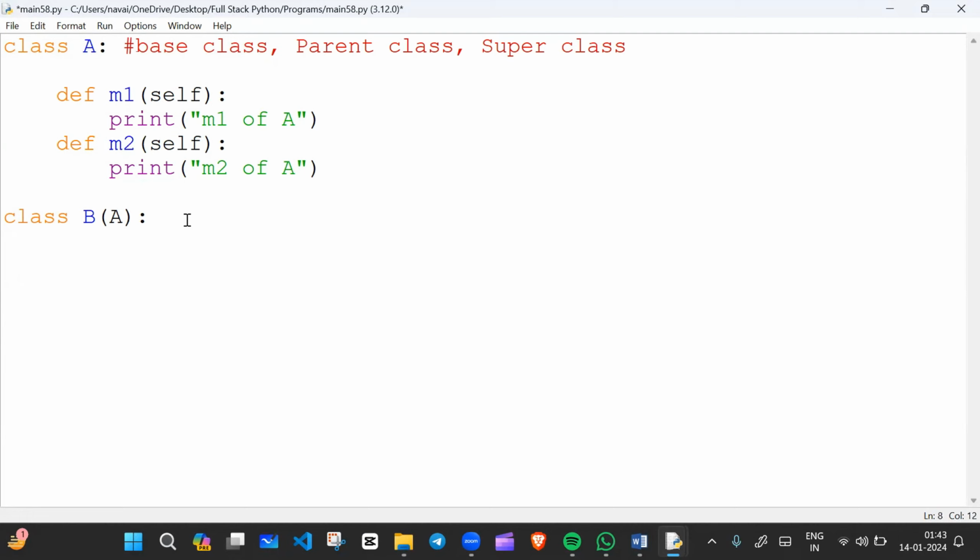And this B class is known as a derived class. Okay, this is a derived class, or we can say this is a child class, right? Or we can also say this is a subclass. All right. Or we can say this is a generalized class and this is the specialized class.